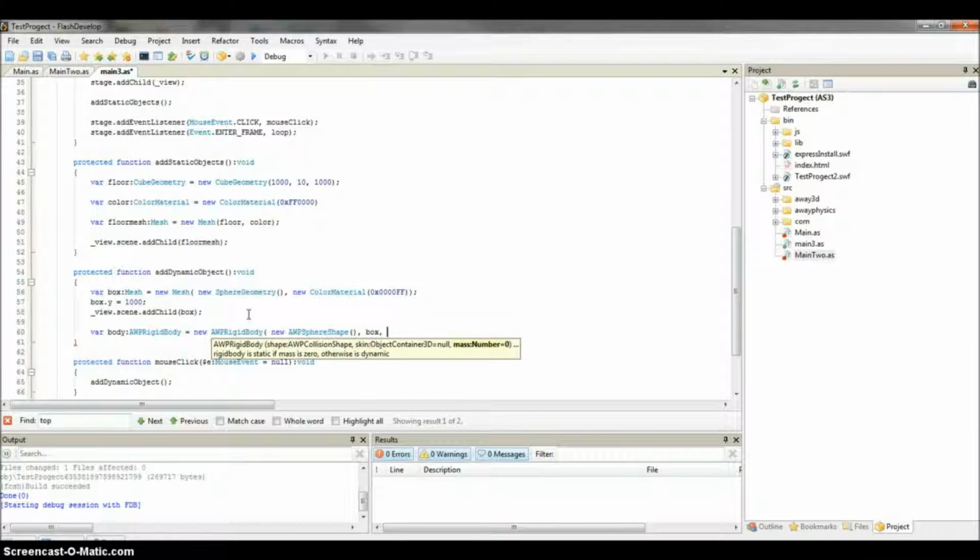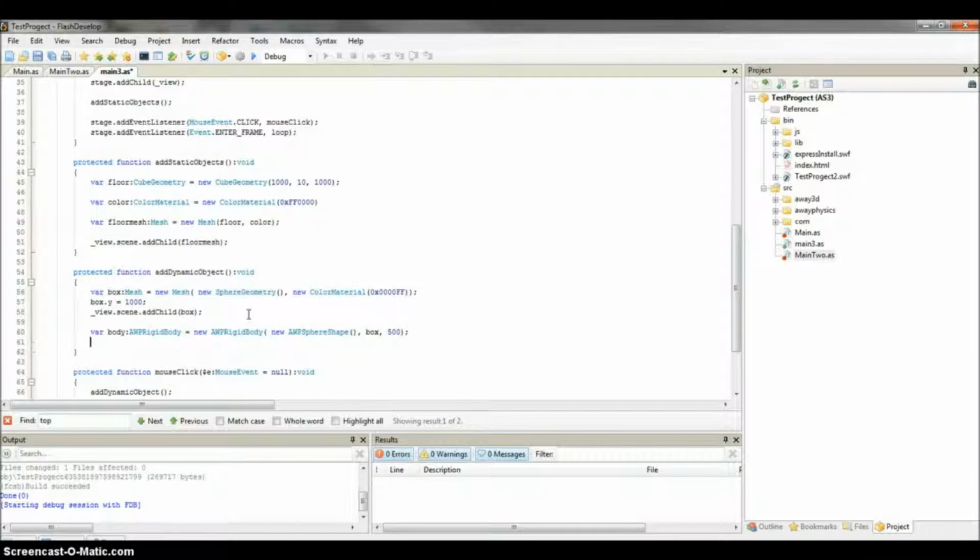And the mass, when it's 0, or default 0, that means it will be static. If it's any other number, it will not be static. So let's make it nice and heavy, so we'll do 500. I don't know if it's in pounds or kilograms or tons, but yeah. Okay, so new body, that's our sphere, 500. Okay, so it should fall.